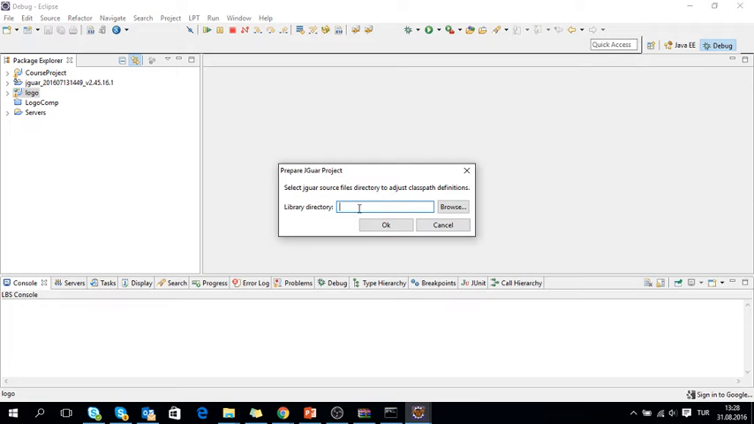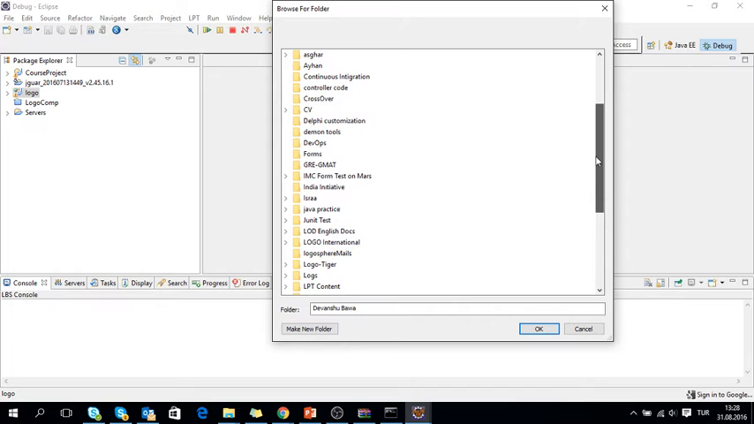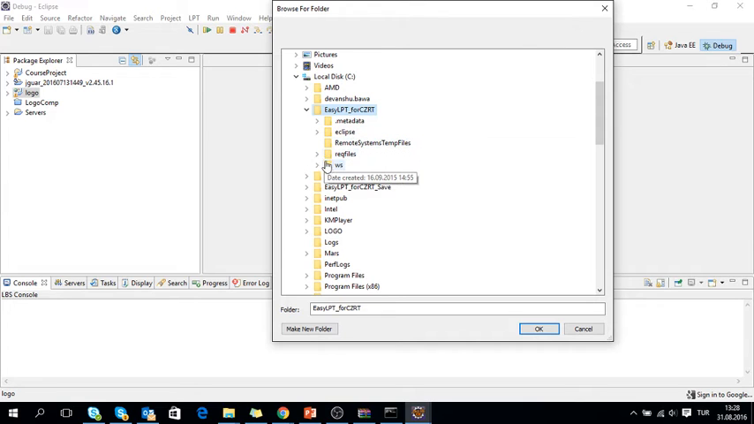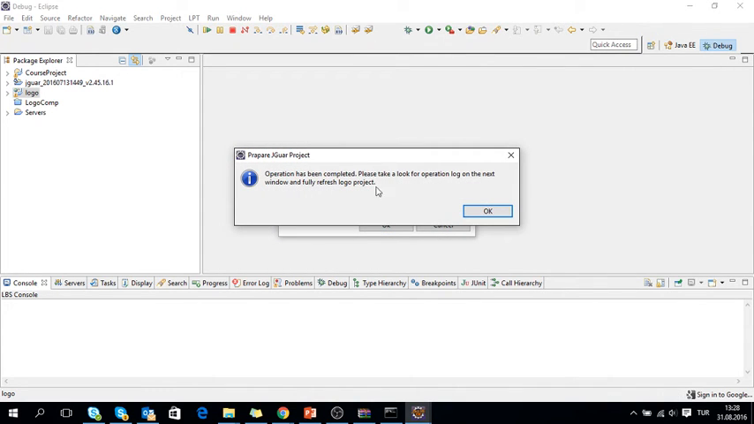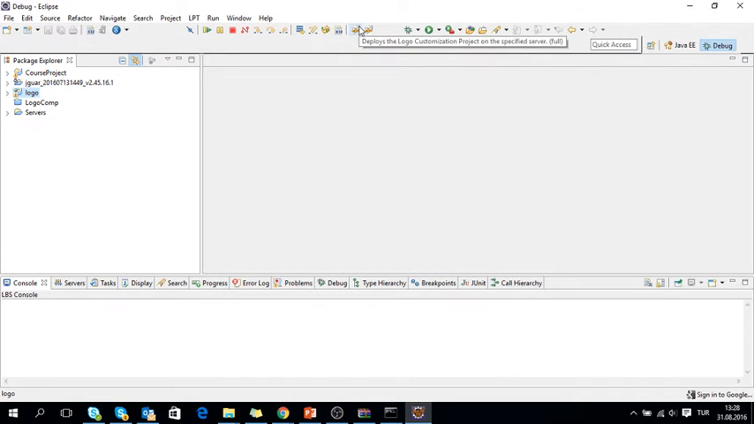Okay, and you will see a browse option. In the browse option, you can browse where you have saved your source files. So I go to my easy LPT platform, and I have saved my source files in the rec folder. So I will select the rec folder, and I will say OK. OK, and the operation has been completed. You can see this message, and you will press OK, and all these sources will be included in your Eclipse platform.